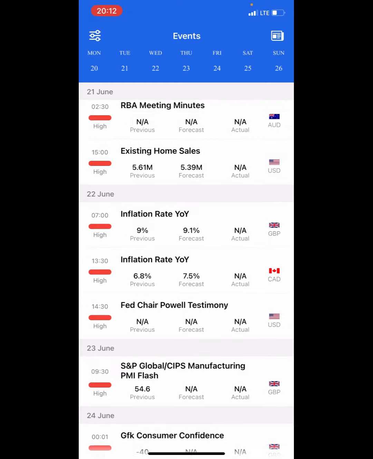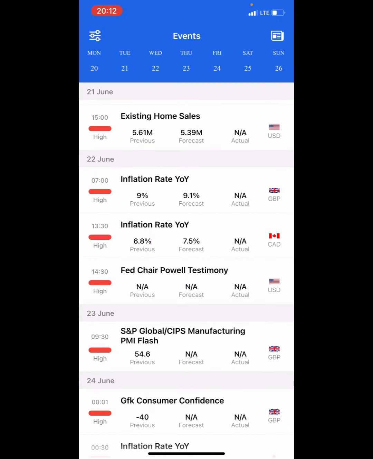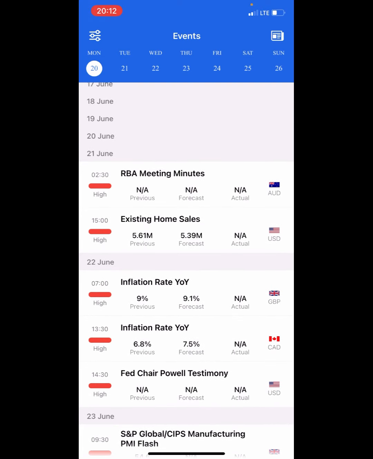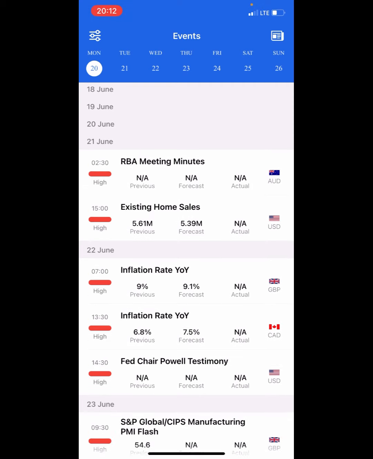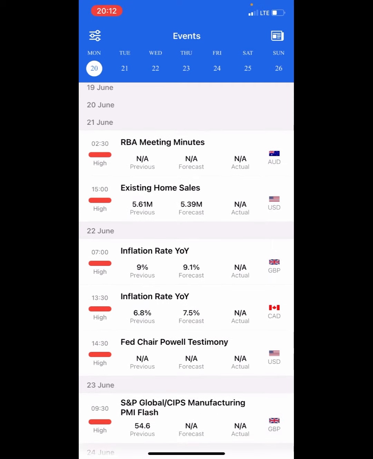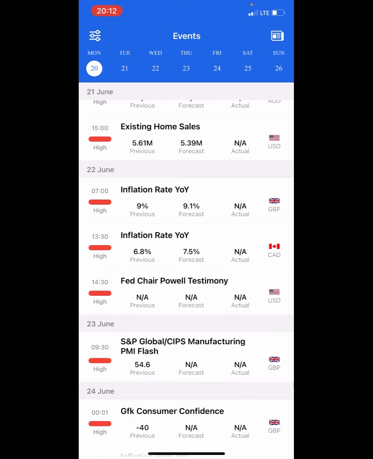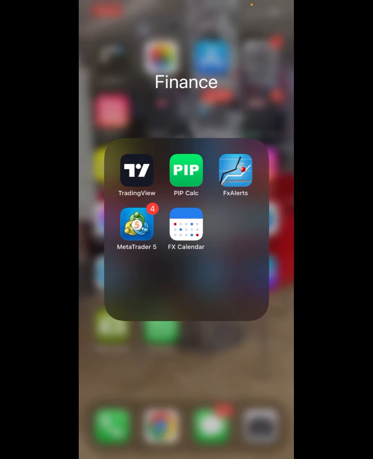By Monday, which is the 20th, let me see what news we have on the 20th. Actually, there's no news on the 20th. As we can see, the 20th is empty here, but from the 21st we have news on AUD, and we also have news on USD. So with this app you can actually read the news. Then your MT5, you already know your MT5.